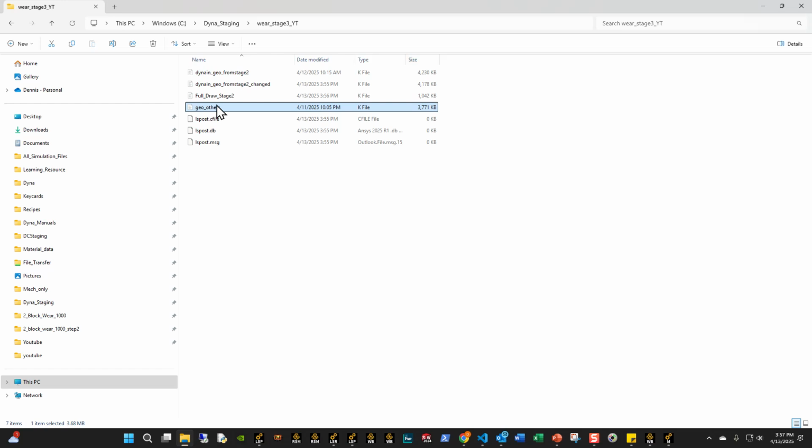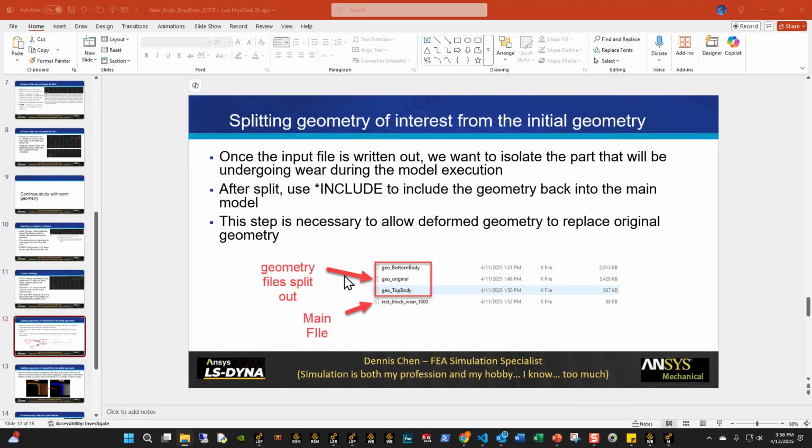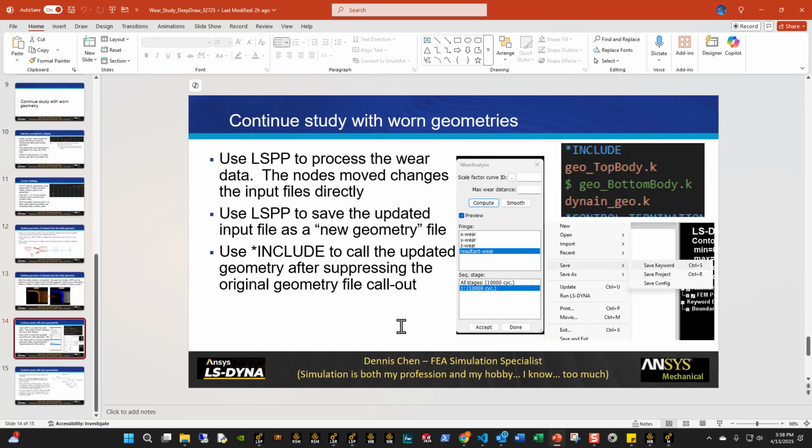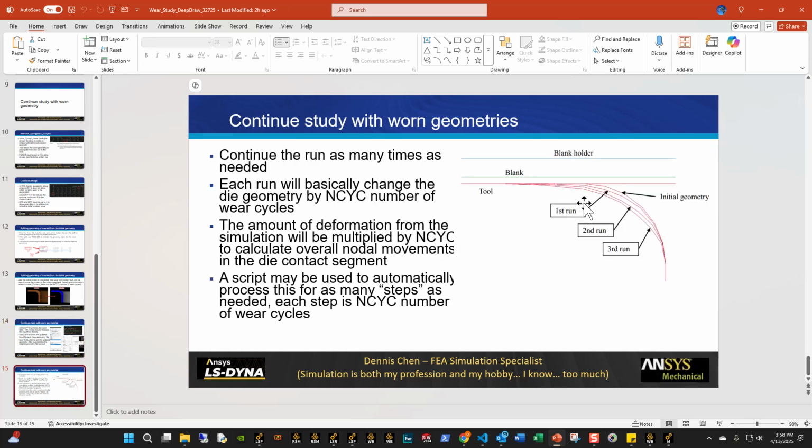The geo other does not change. The main model does not change. The main model has all the boundary conditions, the control cards, and the database cards. The geo other has every other geometry. Only the part of interest is the one we want to isolate, then keep updating as we go through each cycle of the wear analysis. Okay, and then just remember, before wear we have this, after wear we have this. We're doing this inside LS-PrePost, and once we generate that, we click smooth and click accept. It's going to generate an updated LS-PrePost .k file, and that becomes our updated geometry, which we then import back. So over different cycles, you can do first run, second run, third run.